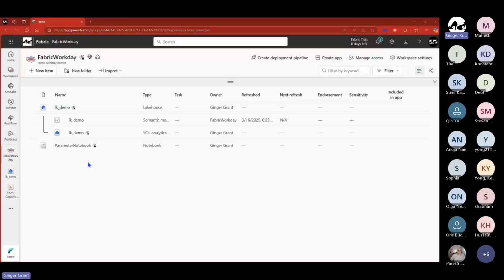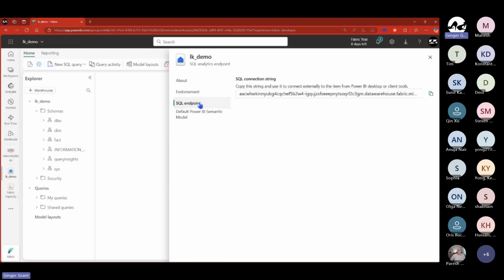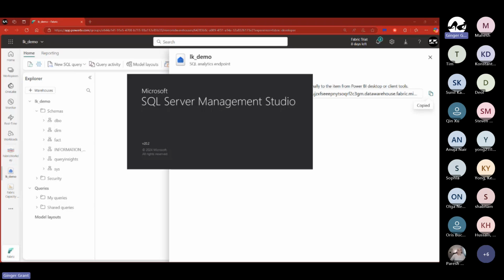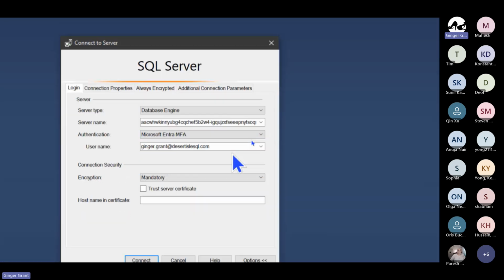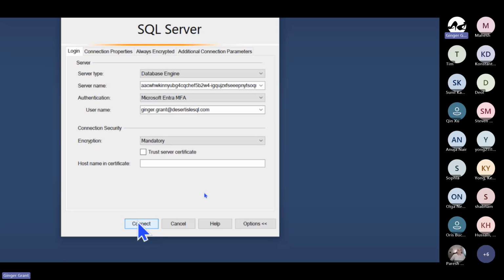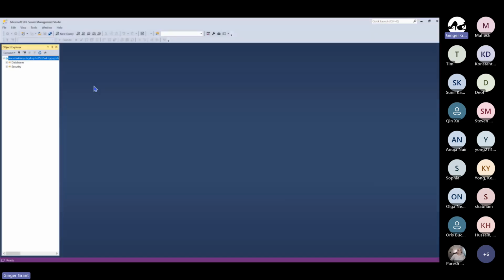So how do you connect to it with different data tools? Well, you'll notice that when I created my lakehouse, I have a semantic model and I have a SQL analytics endpoint. So I can take my SQL analytics endpoint here, click on the gear, click on SQL endpoint, and I get this giant connection string. I'm not going to remember that. I'm going to go ahead and copy it, open up trusty SQL Server, and I'm going to paste that in there. And when I paste that in there, I'm going to change my security to Entra MFA and then say connect. So I'm using the login information for Fabric to connect to it.